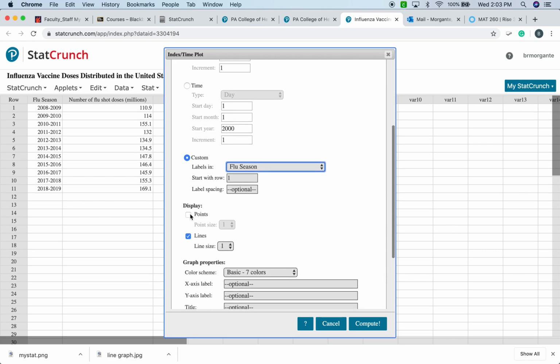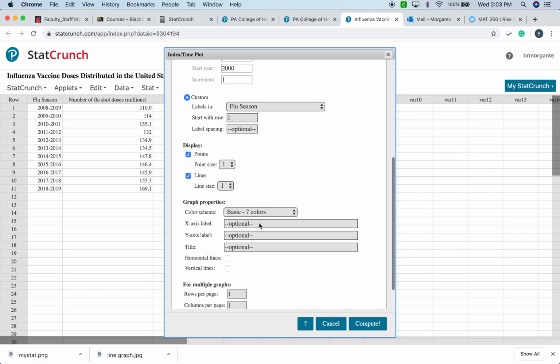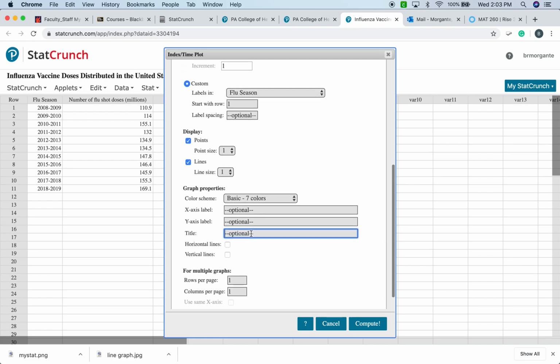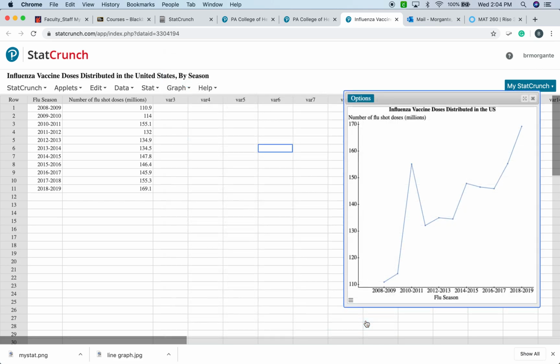I also like to see the points on these, so go ahead and click on points. And then once you're done, we're going to put a title on our graph. So we'll just call it what our data is named, so influenza vaccine doses distributed in the US. And then we'll hit compute.